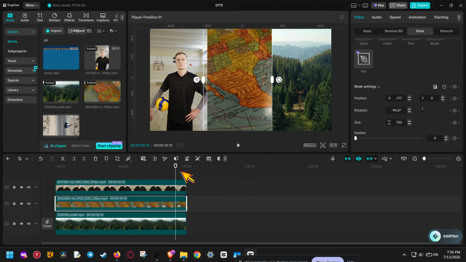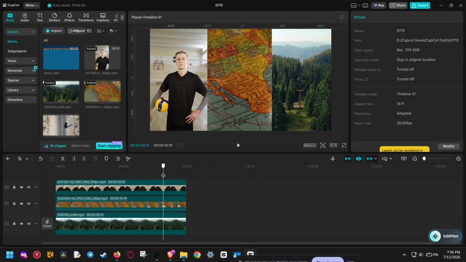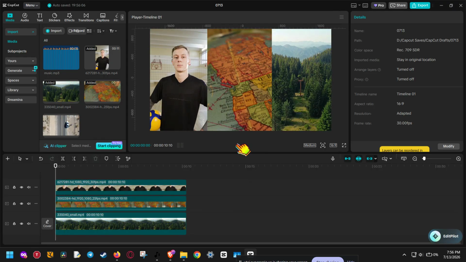At this point, you may need to make a few small adjustments to get everything looking balanced. If one side looks too wide or too narrow, just tweak the mask and reposition the clips slightly until all 3 sections look clean and evenly spaced. This is where a little fine-tuning makes a huge difference.